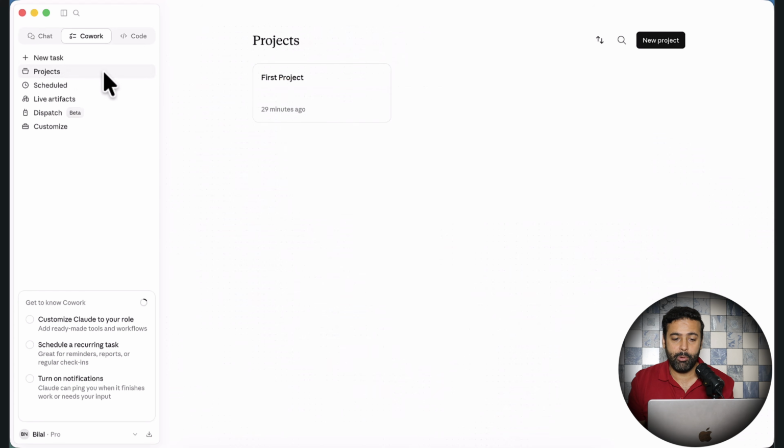So here we have the projects where you are going to create multiple projects. Let's say you want to give access to a specific folder, you will add it to this project. I have created this basic project just to show you guys how it is going to work. First, I'm gonna go over all of these navigation things to explain what every single tab actually does.